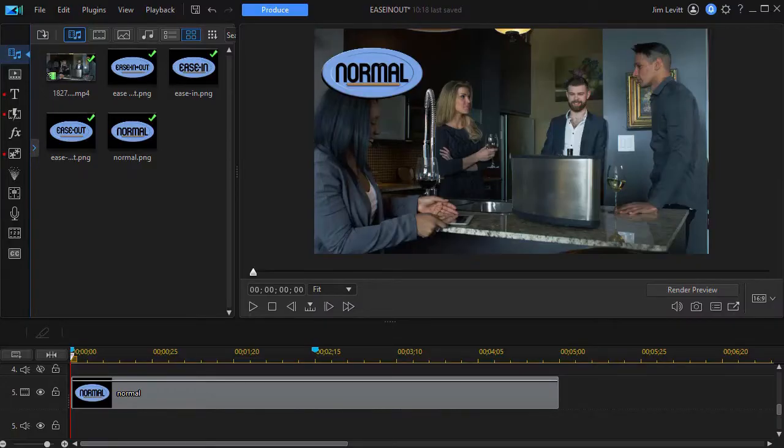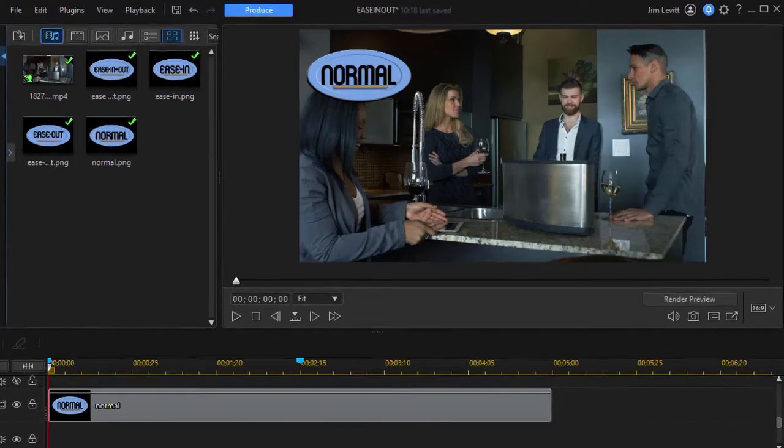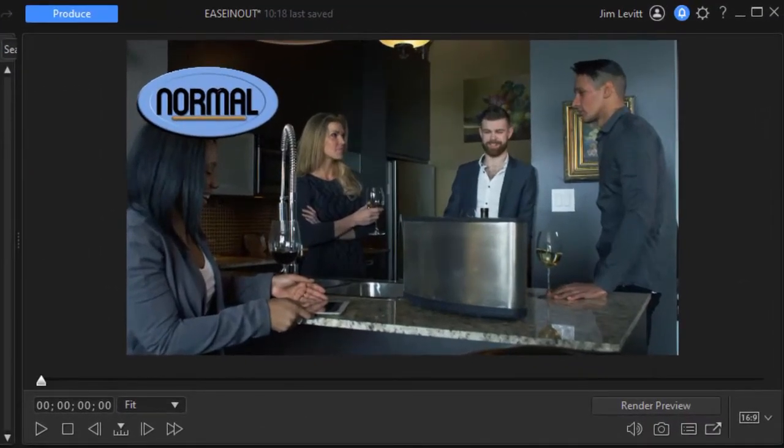In this tutorial in CyberLink PowerDirector, we'd like to show you how you can smooth the motion of elements that you move with keyframes on the position value by using ease in and ease out. We're going to show you the difference between applying and not applying these parameters to anything that you can move with keyframes.